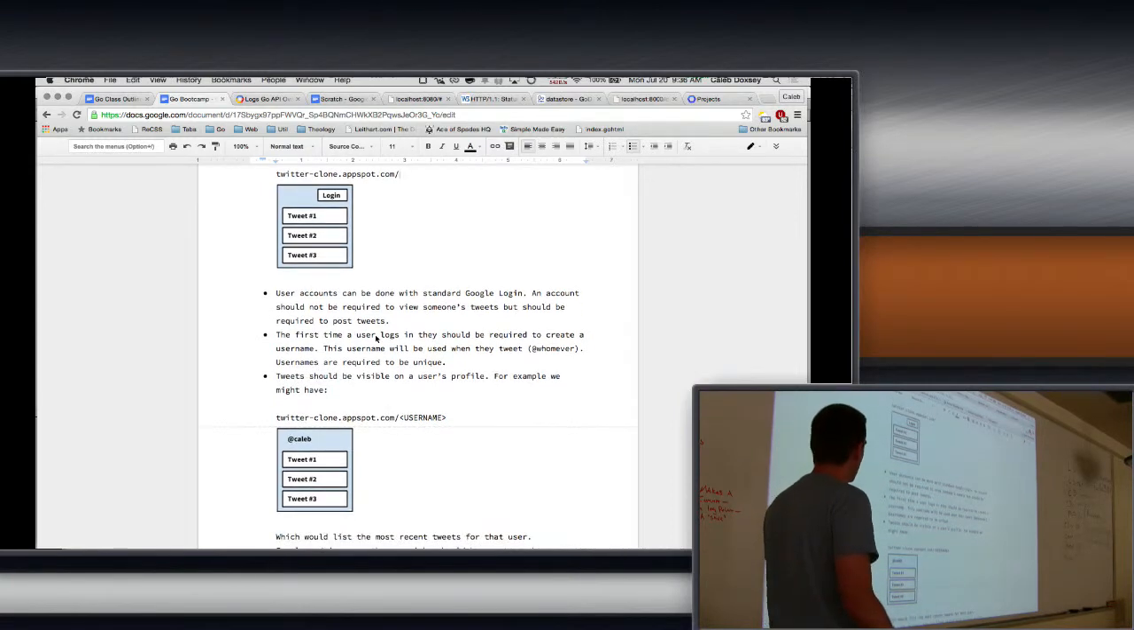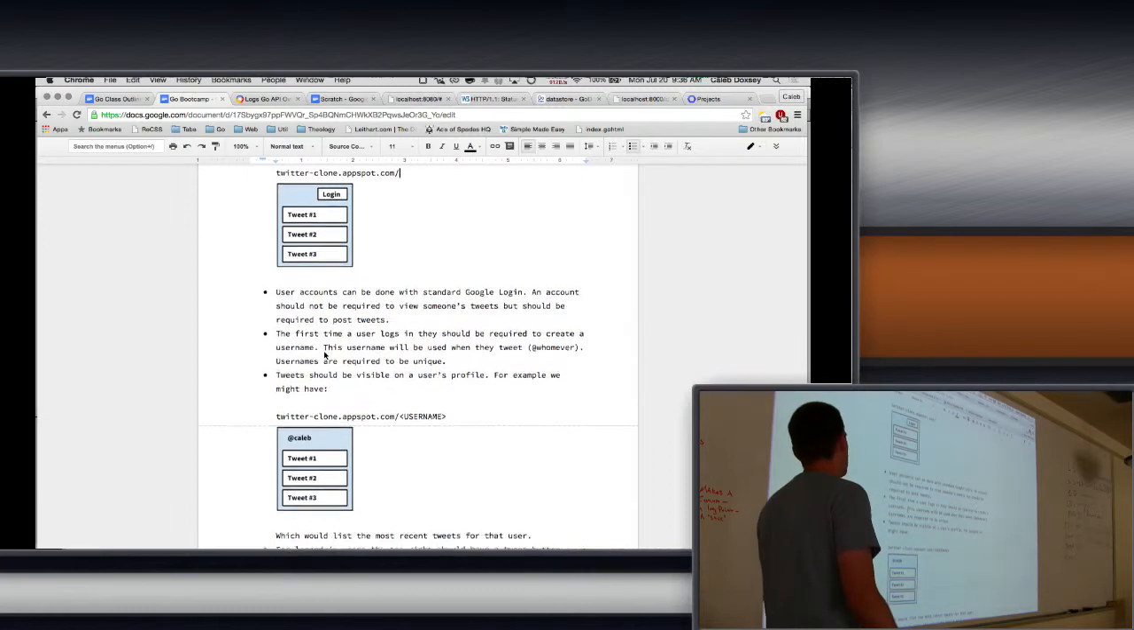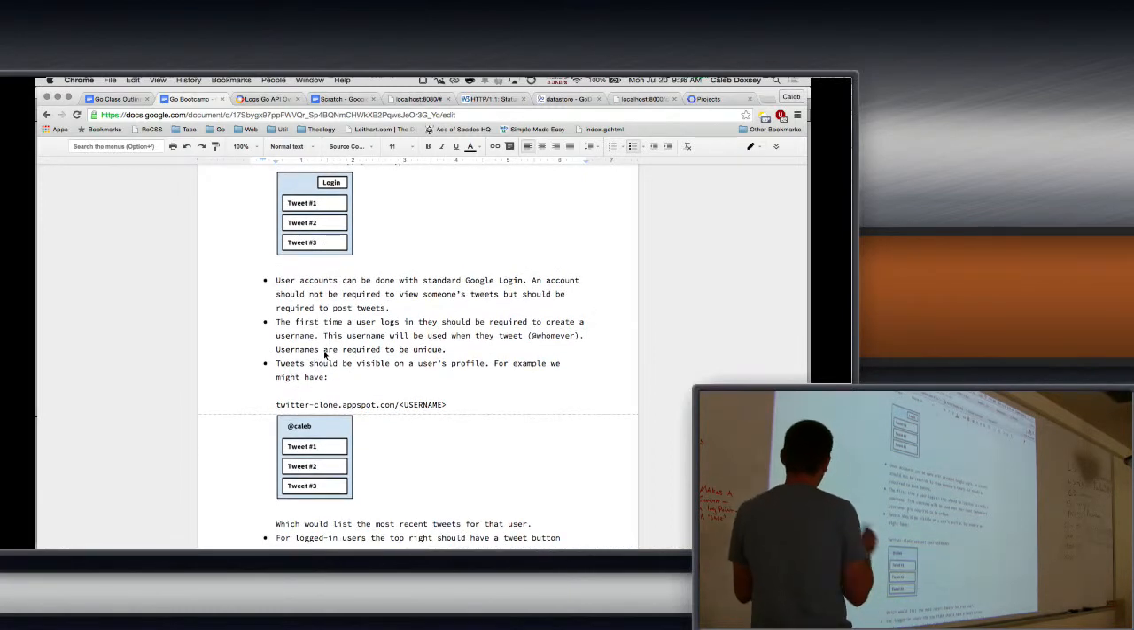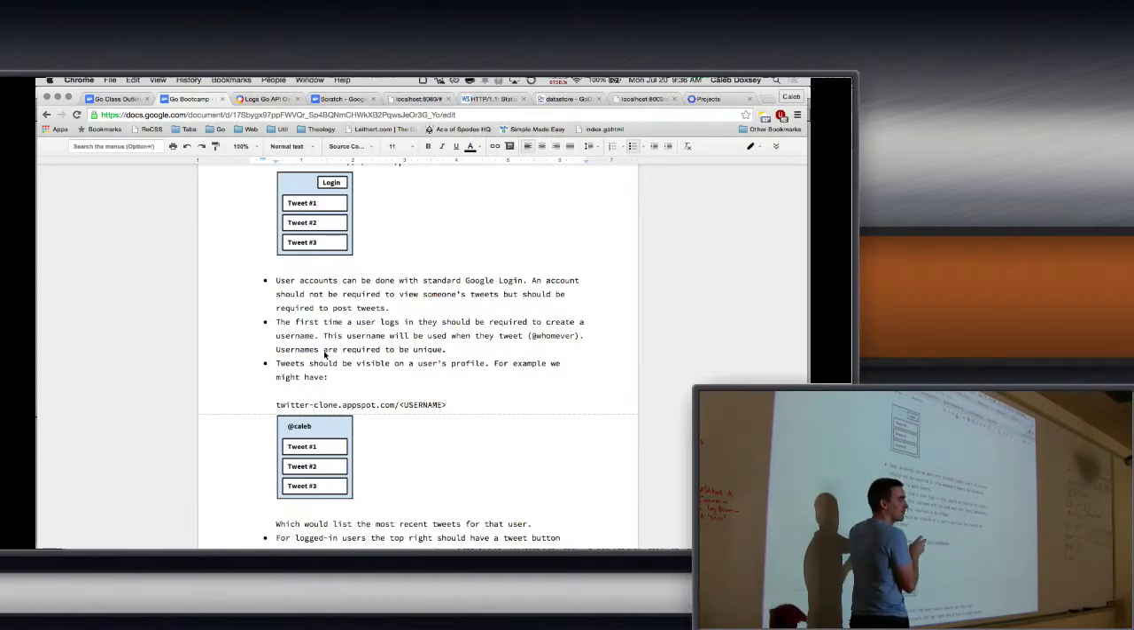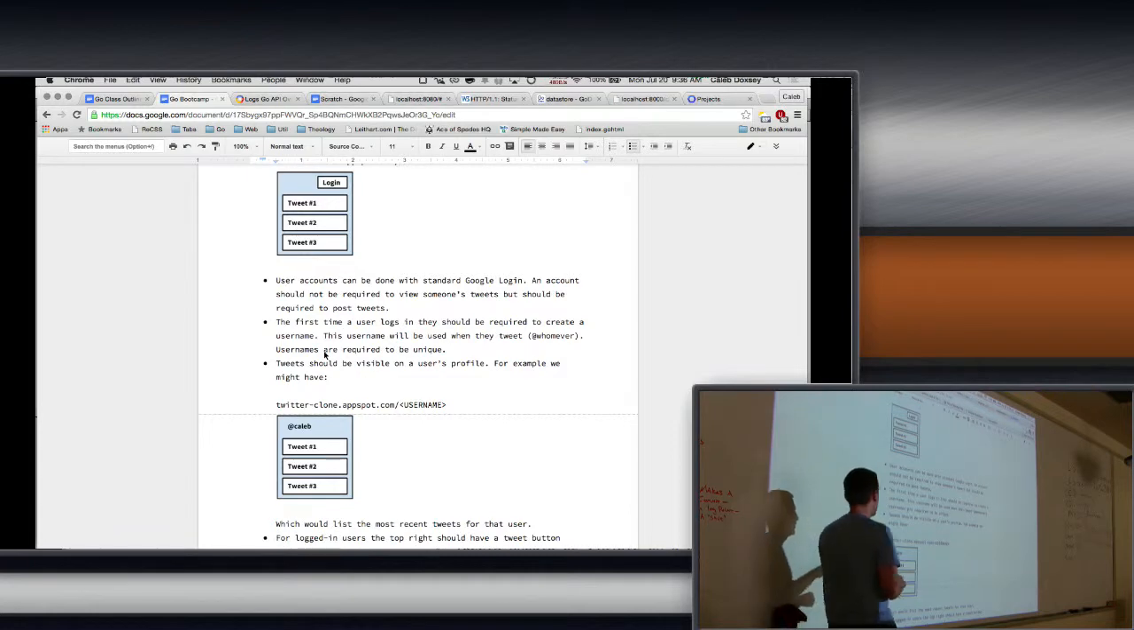We want to say that the first time a user logs in, they should be required to create a username. If you think about how you might do that on the back end, you might have a profile or an account or some object associated with the user's email address. You look and ask, is there a username field filled in? If there's not, then you send them to this page where they create one. If there is, then they can go on to the home page.